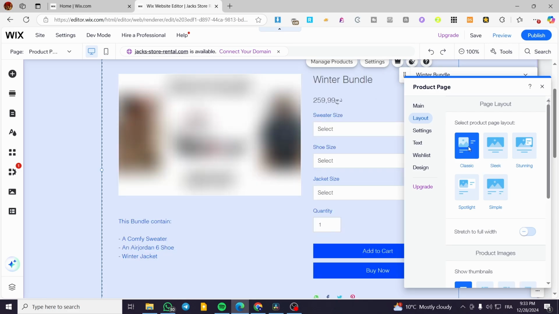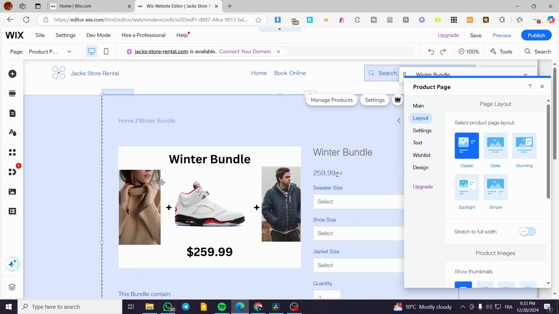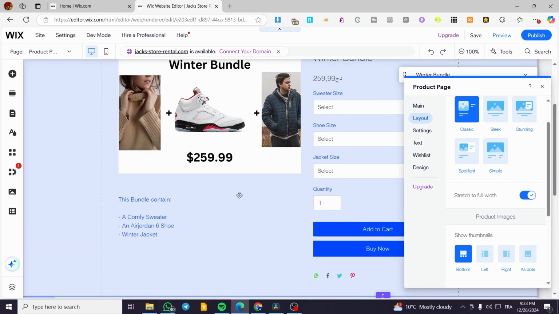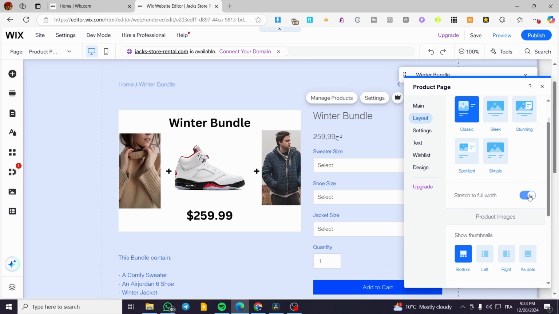Here I am using the classic one because it is not going to take a lot of space and also the photo is not going to be gigantic. So here you can stretch to the full width of the section or the page, as you can see, and it is going to be a little bit bigger, and I'm going to leave it as it is.